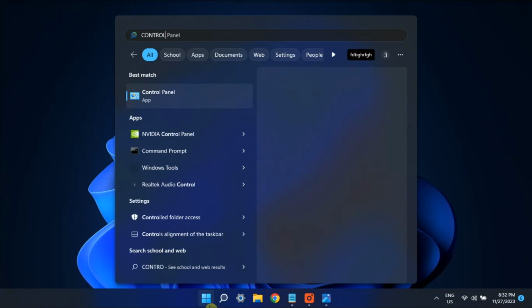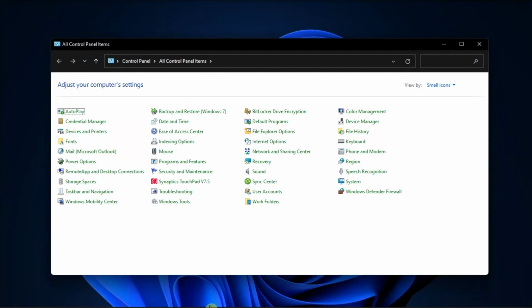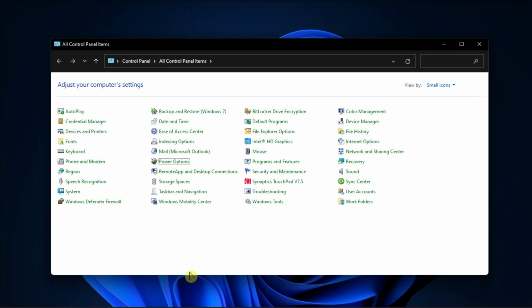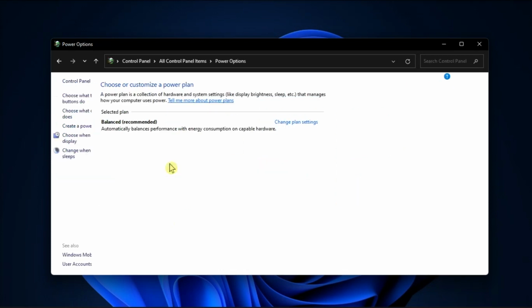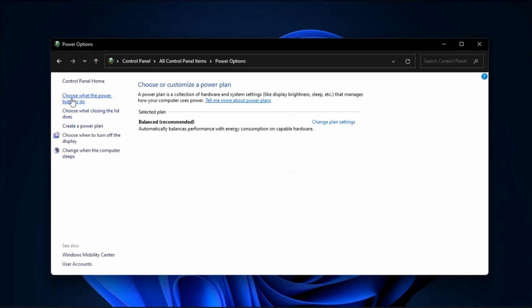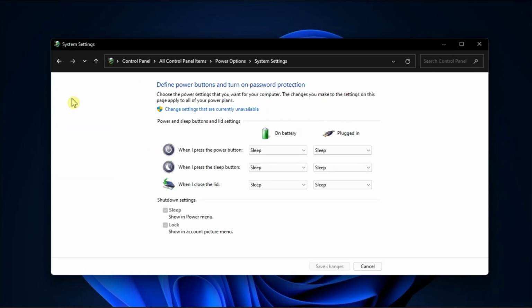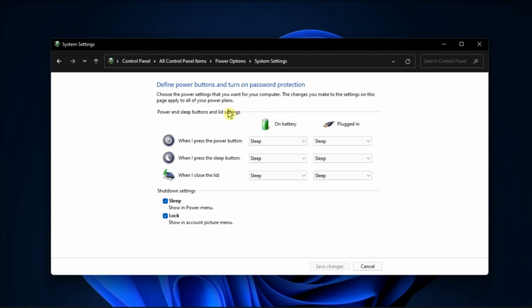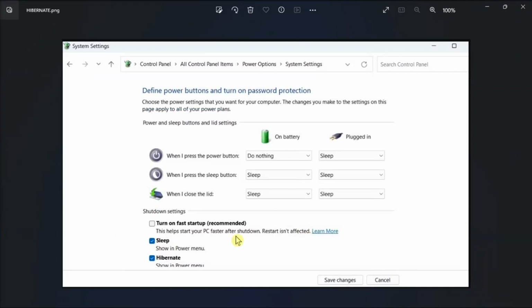Another possible fix is to disable Fast Startup by opening Control Panel, go to Power Options, click on Choose what the power buttons do, click the Change settings that are currently unavailable link, select Yes on the prompt, uncheck the Turn on fast startup option, then click the Save changes option to apply the changes. Afterwards, restart your PC and then check if the issue is still there.